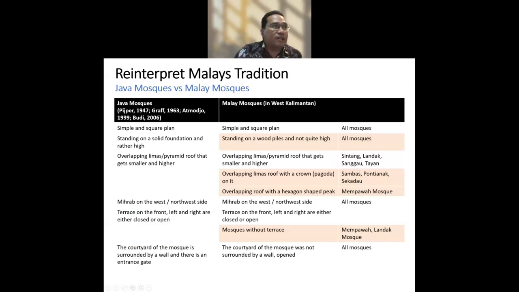So then I want to interpret the Malay tradition of all those mosques. In this section, I want to compare first the Javanese mosque and Malay mosque. First, the shape of the mosque. In Java mosques, we see that the shape is simple and a square plan. It's the same for the Malay mosque. It's simple and a square plan too. All mosques in West Kalimantan have a simple and square plan.